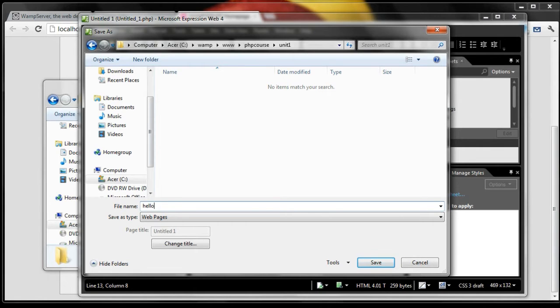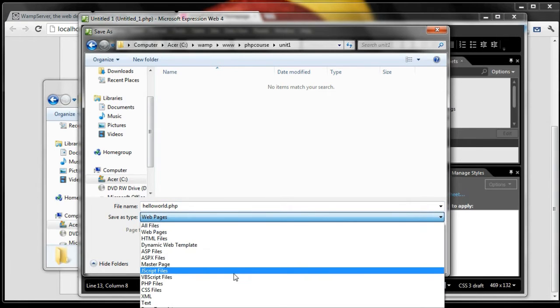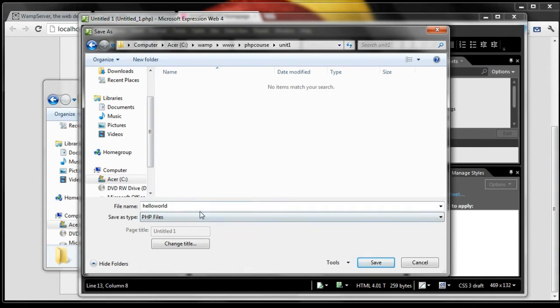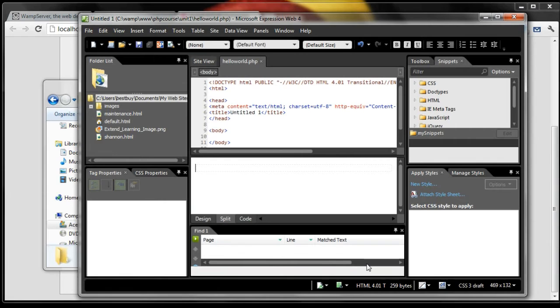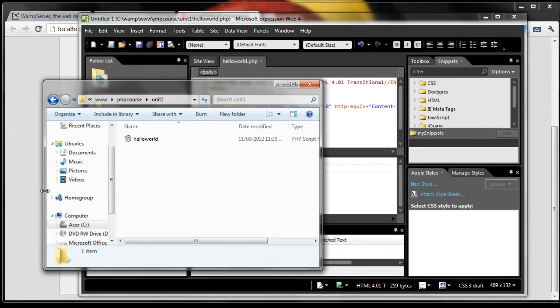Make sure that we're picking PHP, because we don't want it to be an HTML file. We want it to be a PHP file. And we're going to say OK. So now, when I come over here, you will see that Hello World is there. You'll see the PHP logo over it because Windows has associated that as being a PHP file.